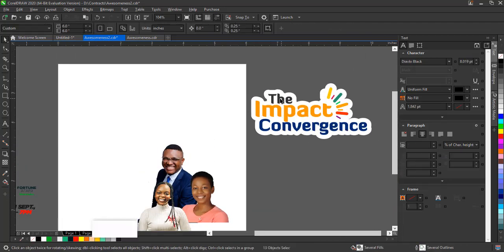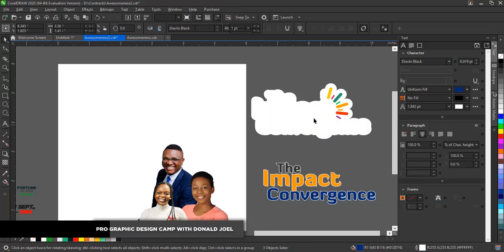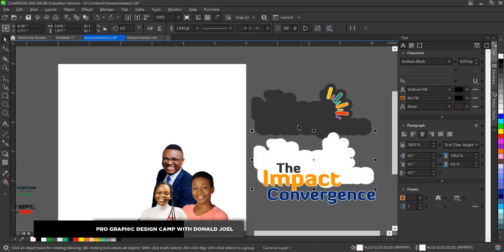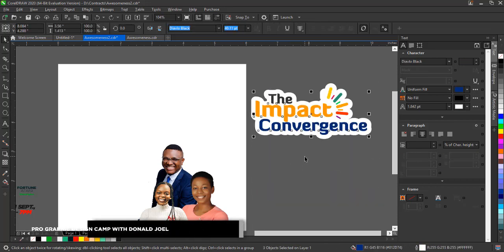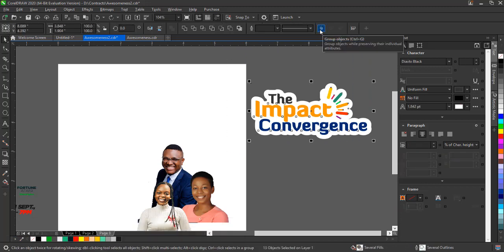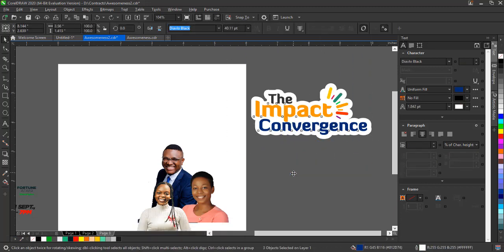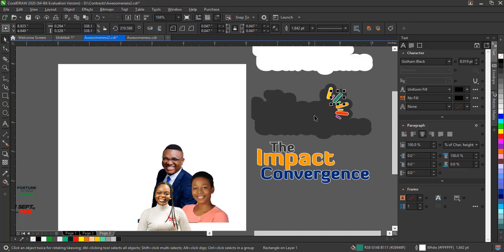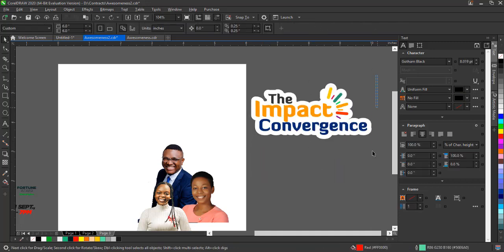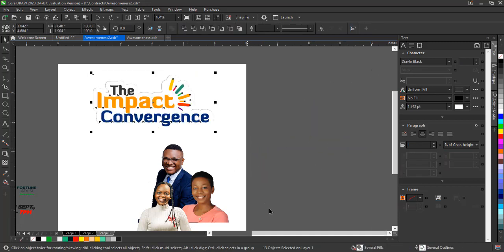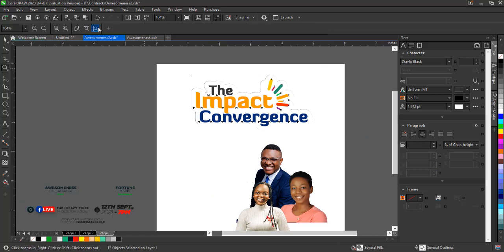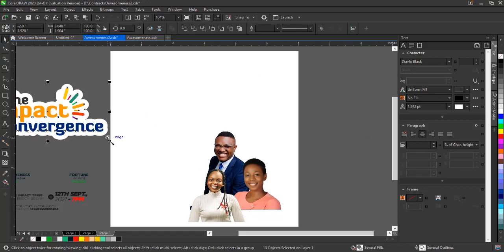Now let me show you how I created this text effect. If you see this text effect, you can see that there is white beneath it and there is also shadow beneath it. I actually used the contour tool in achieving that text effect, like you see there. The other ones splashing out, they are just shapes that we rotated.